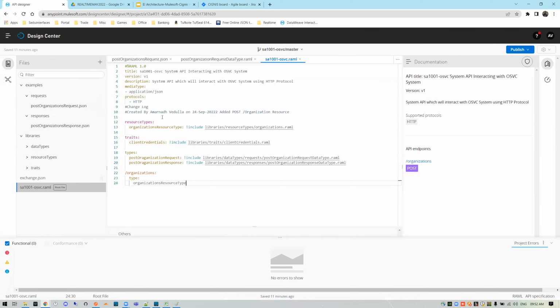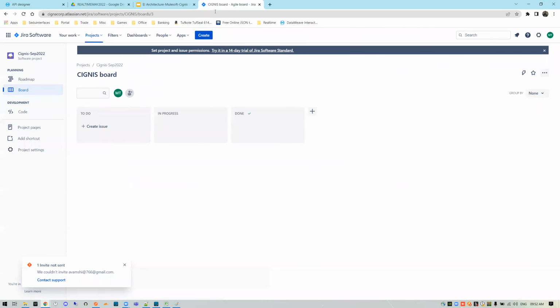Okay, we are not doing anything. We are just simply creating request responses and defining data types. All these particular tasks we are doing, but someone needs to tell us, hey, do this particular task. They are going to do it using Jira. This is the tool. They are going to assign a task, like create a system API for this.